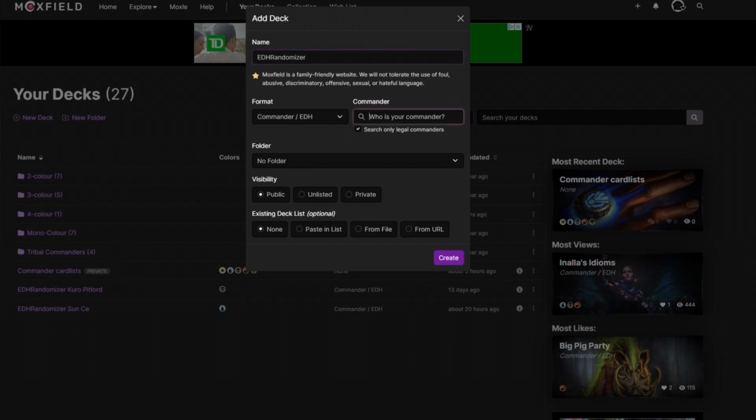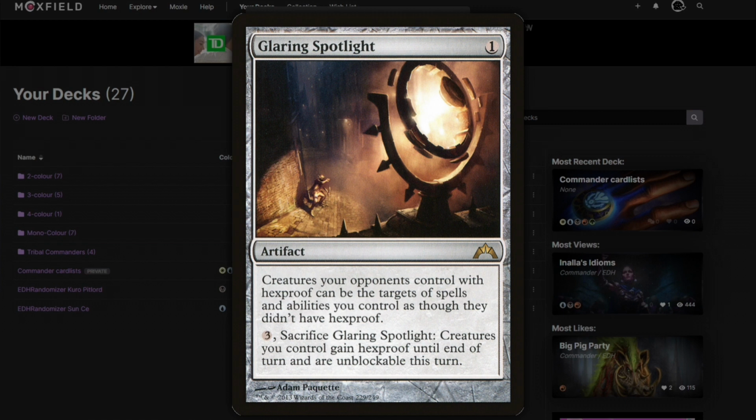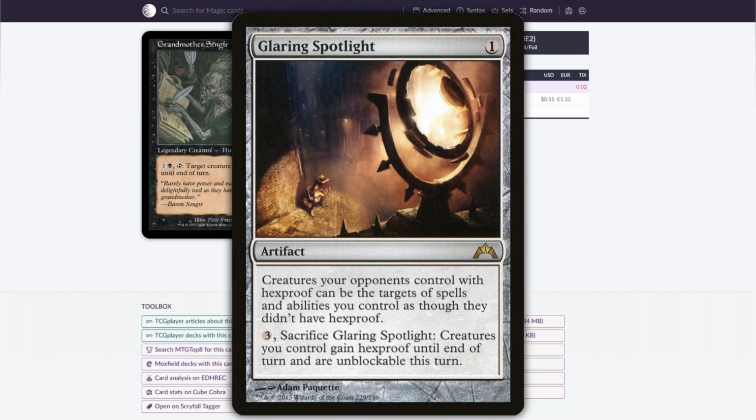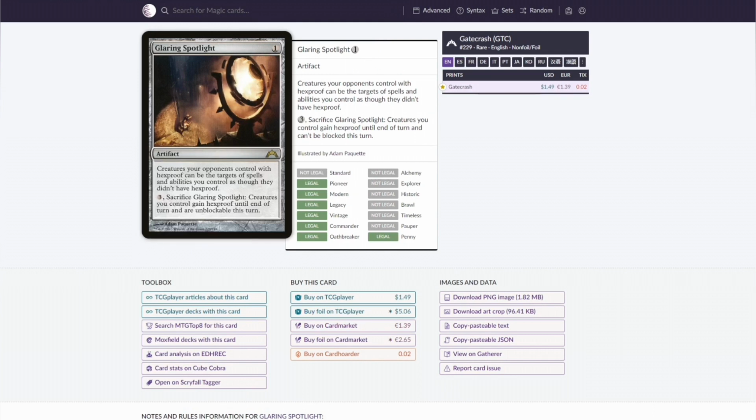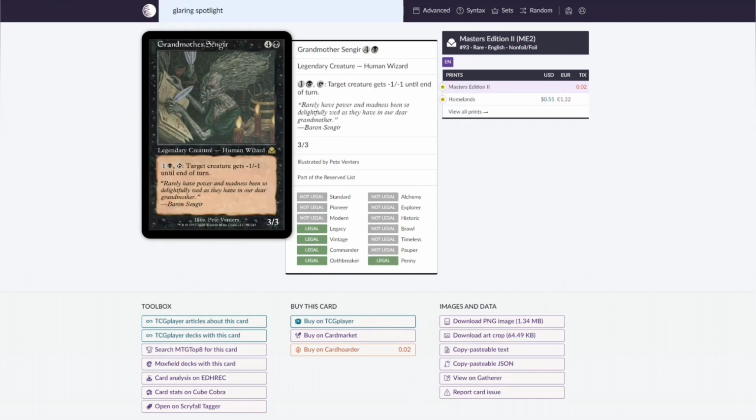My automatic include every time is Glaring Spotlight, because you want to be able to target things. So Glaring Spotlight just helps you do that. And the great part about Glaring Spotlight, which I forgot to mention in the first episode, is that for 3, you can sacrifice it and creatures you control gain hexproof until end of turn and are unblockable. So you can use it to protect your own board. That's what makes it really good. Glaring Spotlight is probably one of my favorite cards. It's definitely a pet card.